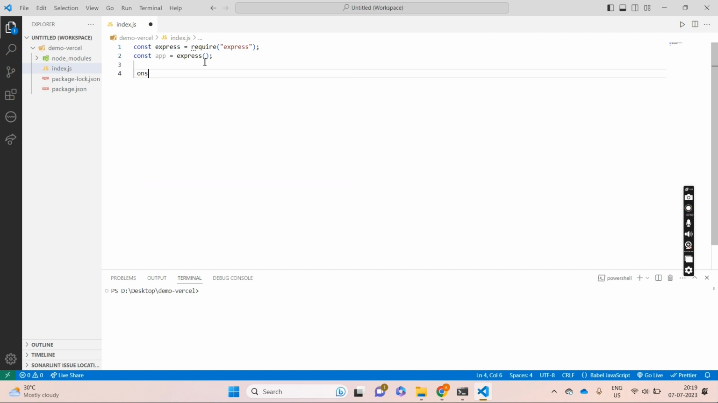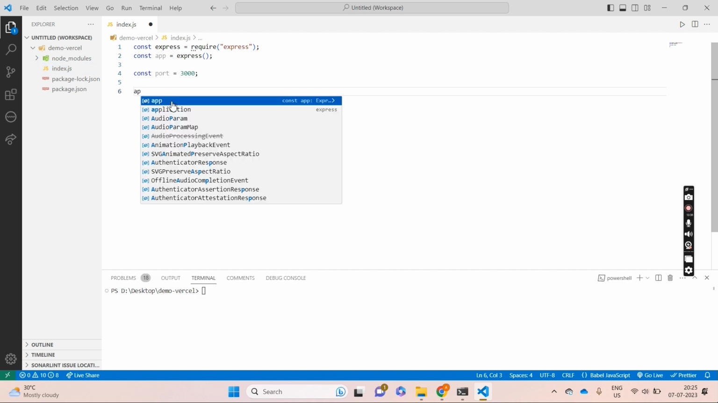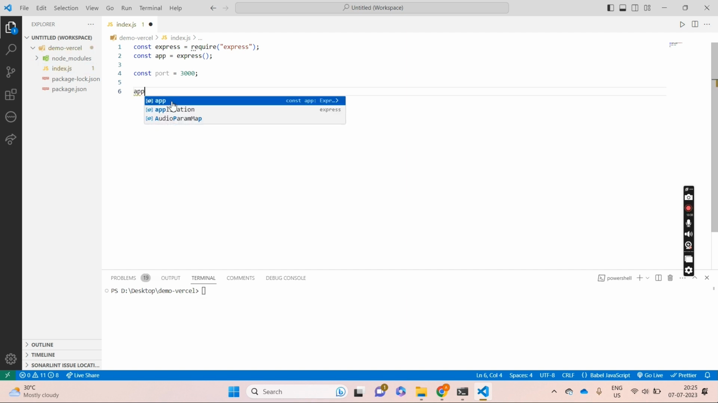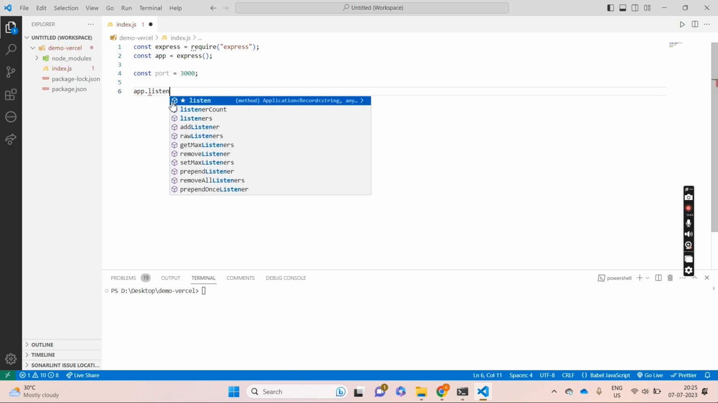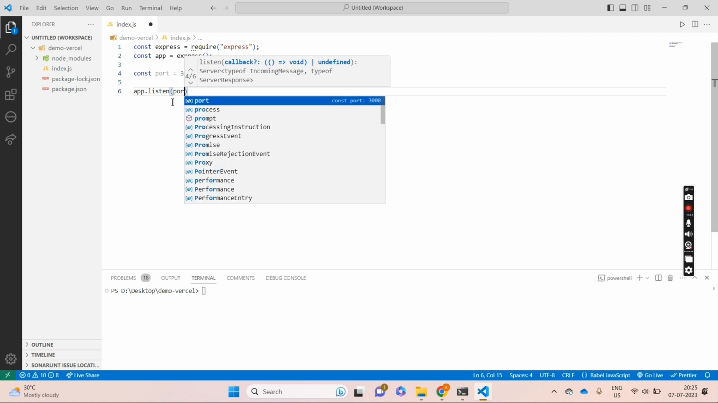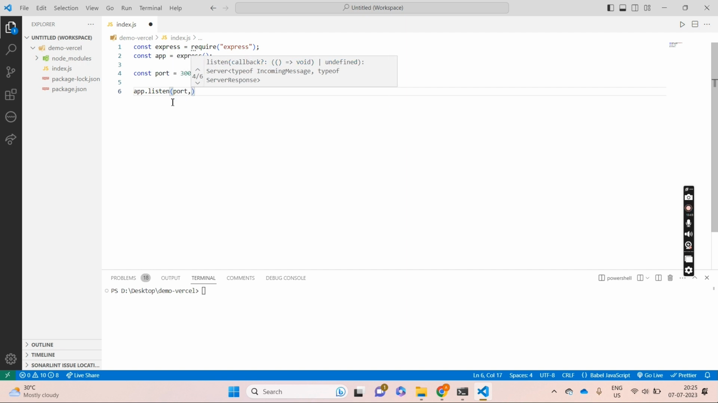Now we'll create a variable called port. You can use any port. I'll just be using 3000 as a default port. And now we're going to listen on our port. I'm sorry, app.listen. And we're just going to add our port variable here. And we will just print out something for the sake of checking if it is working or not.